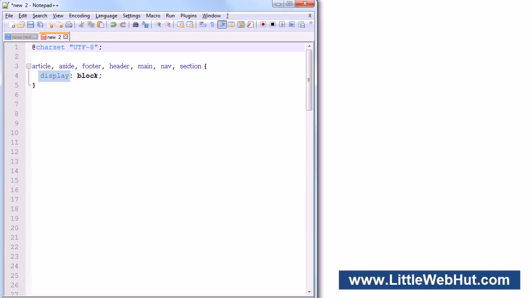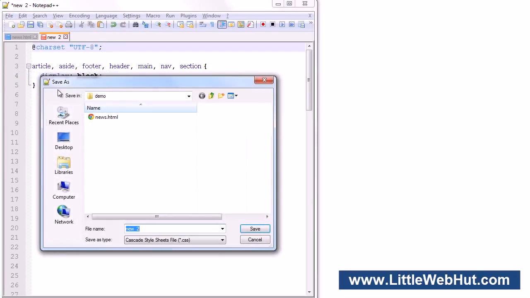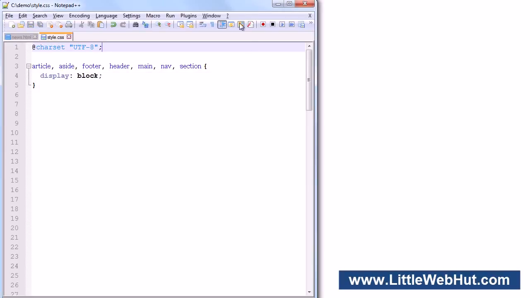This is the name of the property that we're specifying. The property is followed by a colon, which is then followed by the value that we want to set it to. So this CSS style sets the display property to block for these elements. Now I'll save the file and give it a name. I'm going to name it style.css. It's customary to use a CSS extension. I'm going to save it in the same directory that my HTML file is located in.